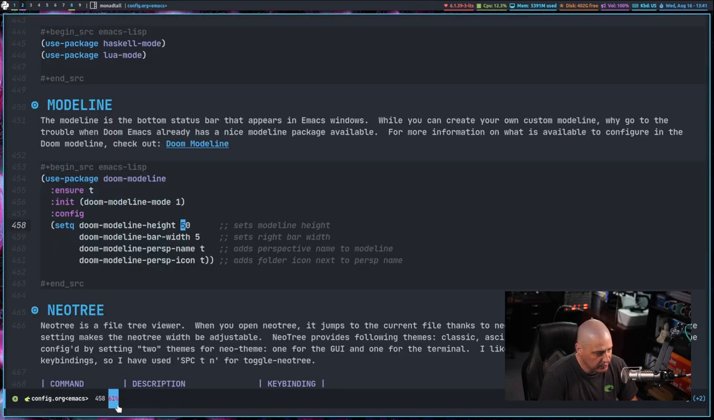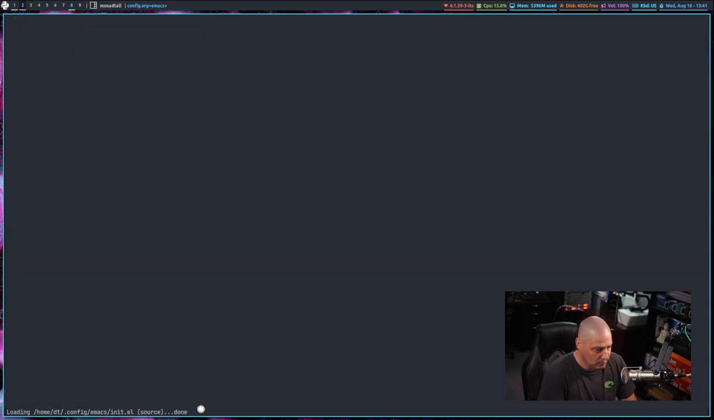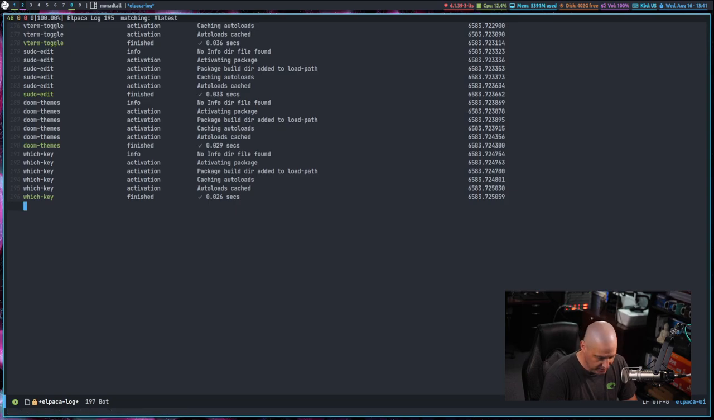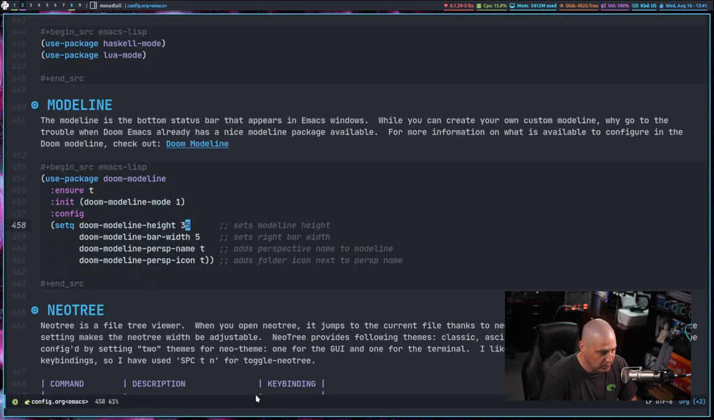So now let me go back. You can see the mode line is 50 pixels high, which kind of looks neat, right? So that's a little too high for my taste. You know what? Let's make it 35. So make it a little higher than what I had it initially, but 50 was way too big. I do think having that tall mode line, though, it's not bad.